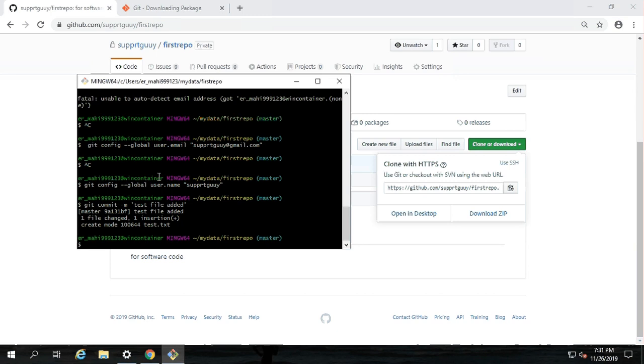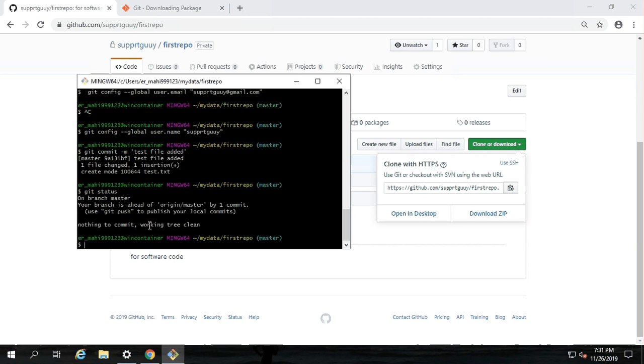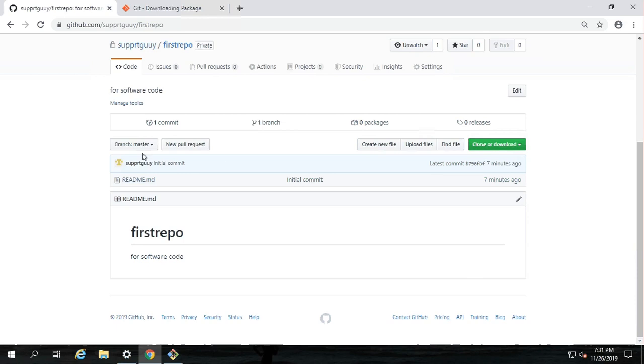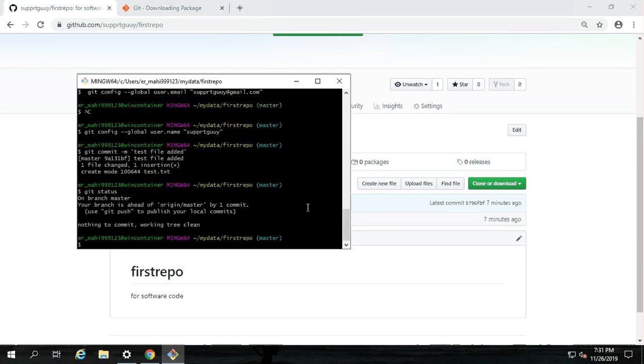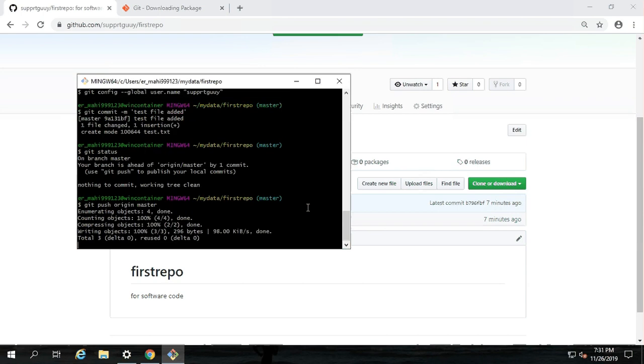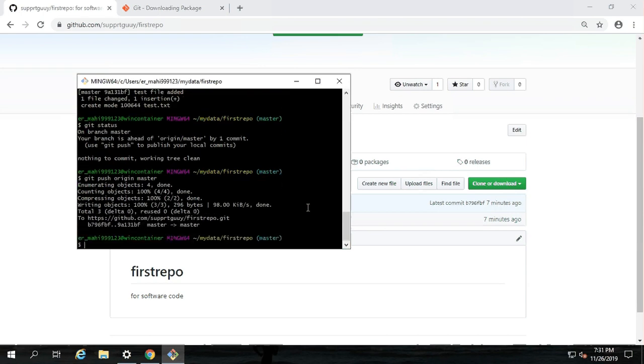Okay, it is committed. Now if we run git status, it will say nothing to commit, working tree clean. It means that all the changes are committed. Now we have to push these changes. If we look at the repository, nothing has changed yet, but if we push the changes, it will push the newly created file to the remote repository. Now run git push origin master. So now it will push the changes to the master branch.